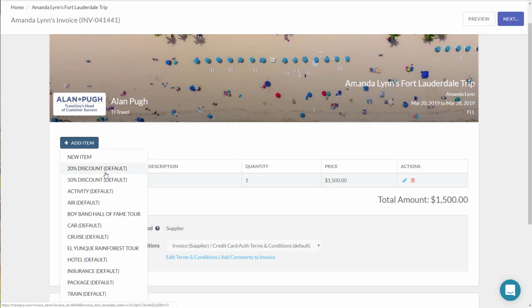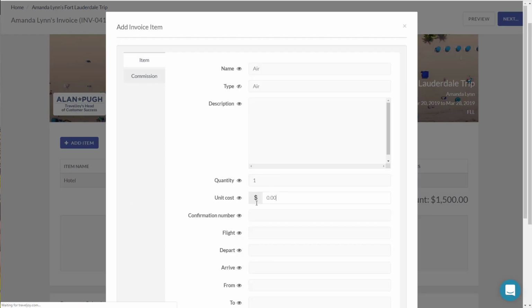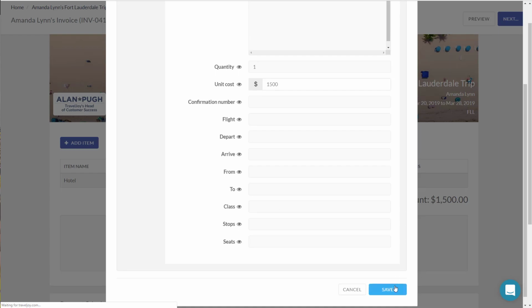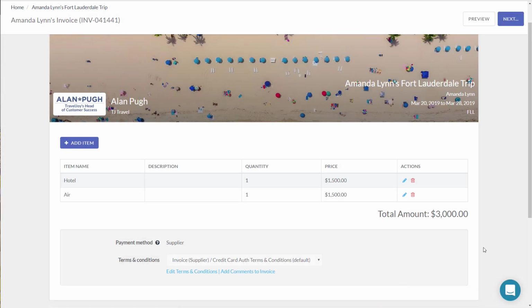Now I'm also going to add air. And we'll say that that's also $1,500. You can add all of this information in as well. This will all show up on the invoice. What I wanted to show you very quickly, though, is that when you've added more than one item, you can drag these to a different order, whatever looks best for you. You can also click the little pencil icon for either item to edit it, or click the trash can for any item to delete it.